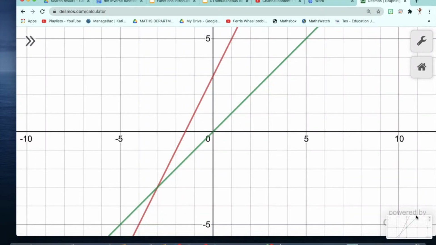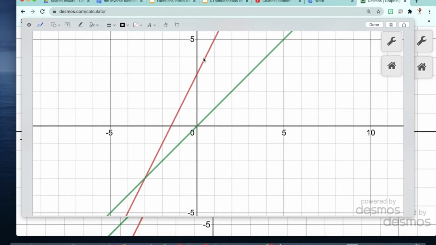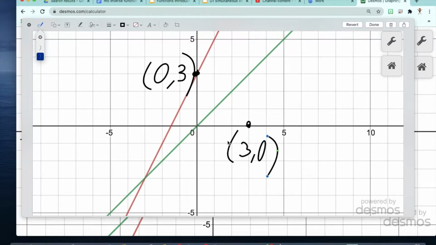Screenshotting this area, what we're going to do is select a point. We're going to select this point and I'm going to label this as 0, 3. Now to find the inverse function, all you have to do is switch these two numbers round. So let's find this point here. This point on the graph is going to be 3, 0. So we say that this is a point which is related to the point on the original function.